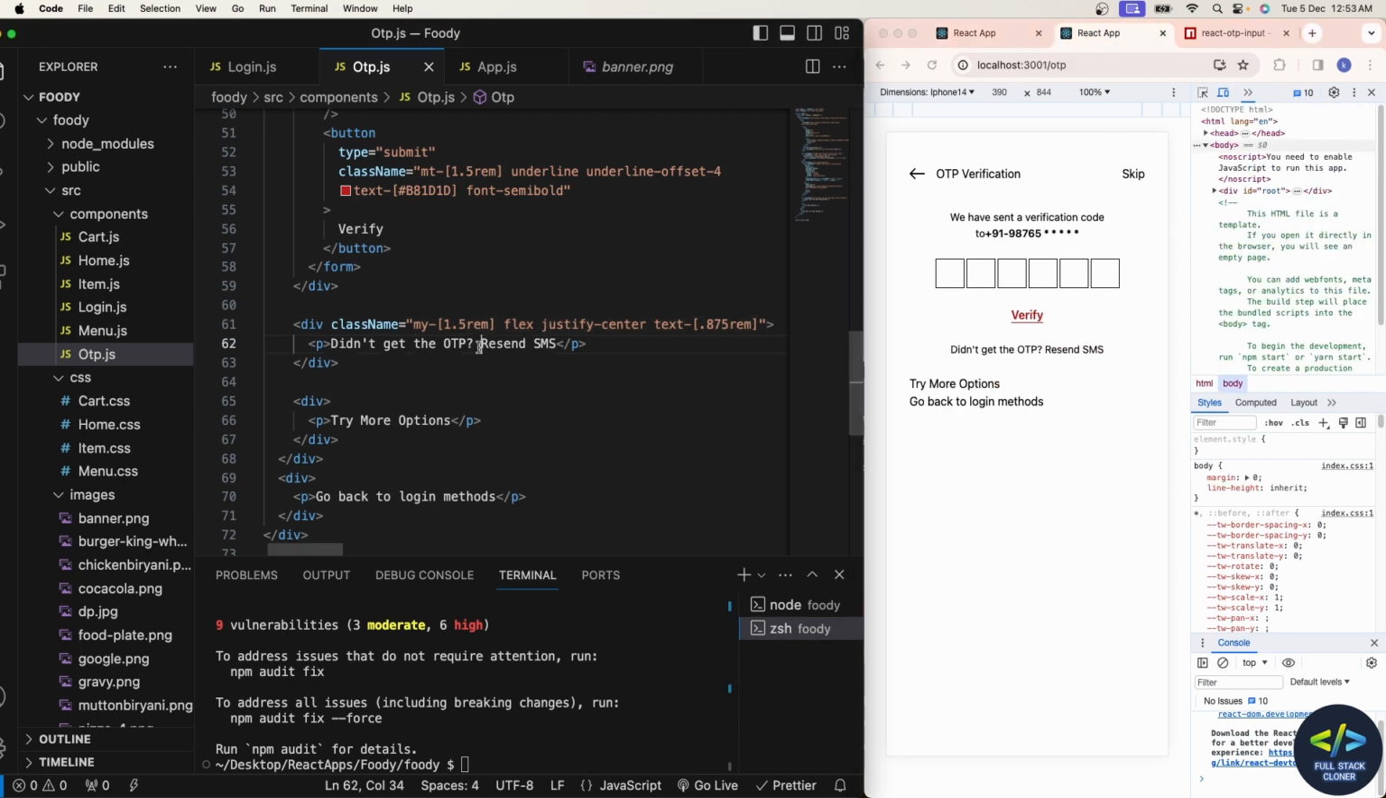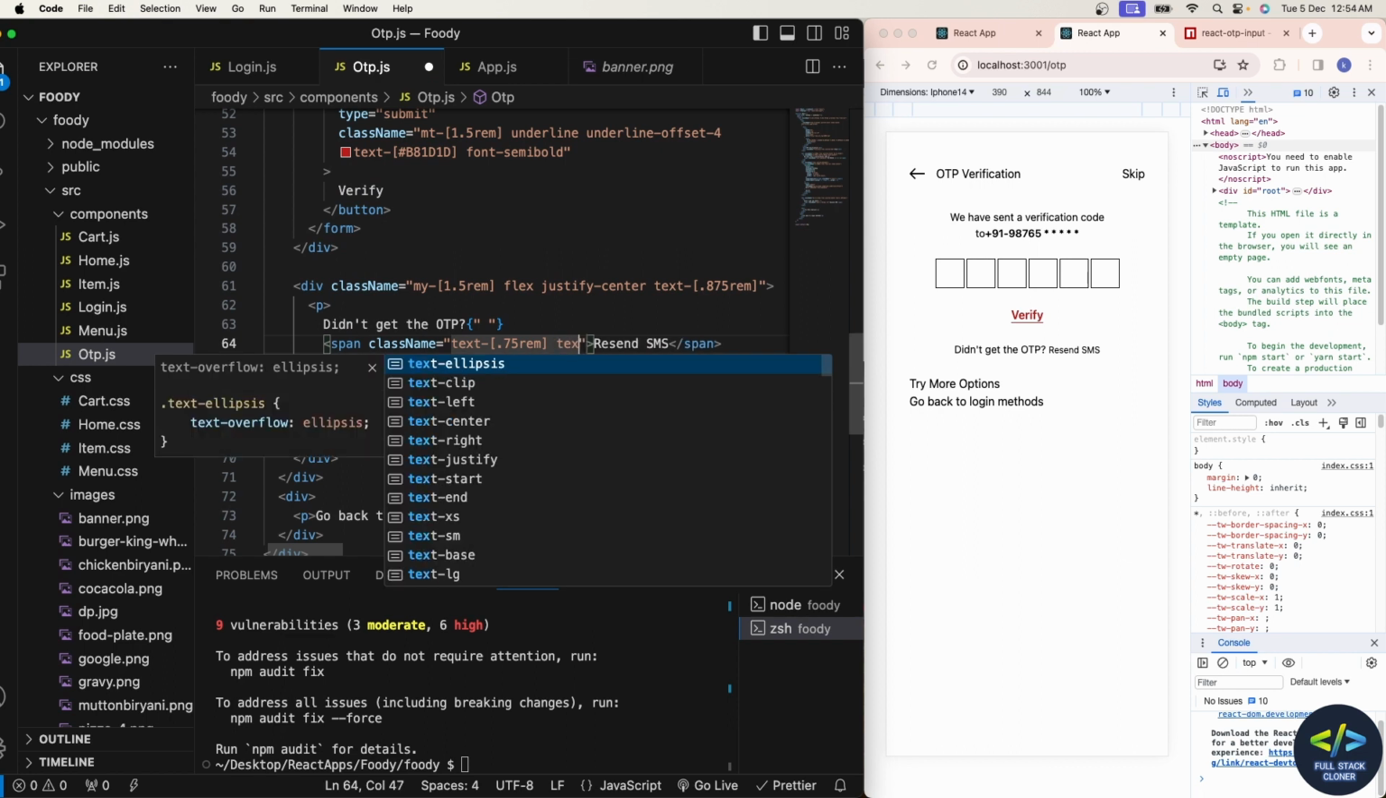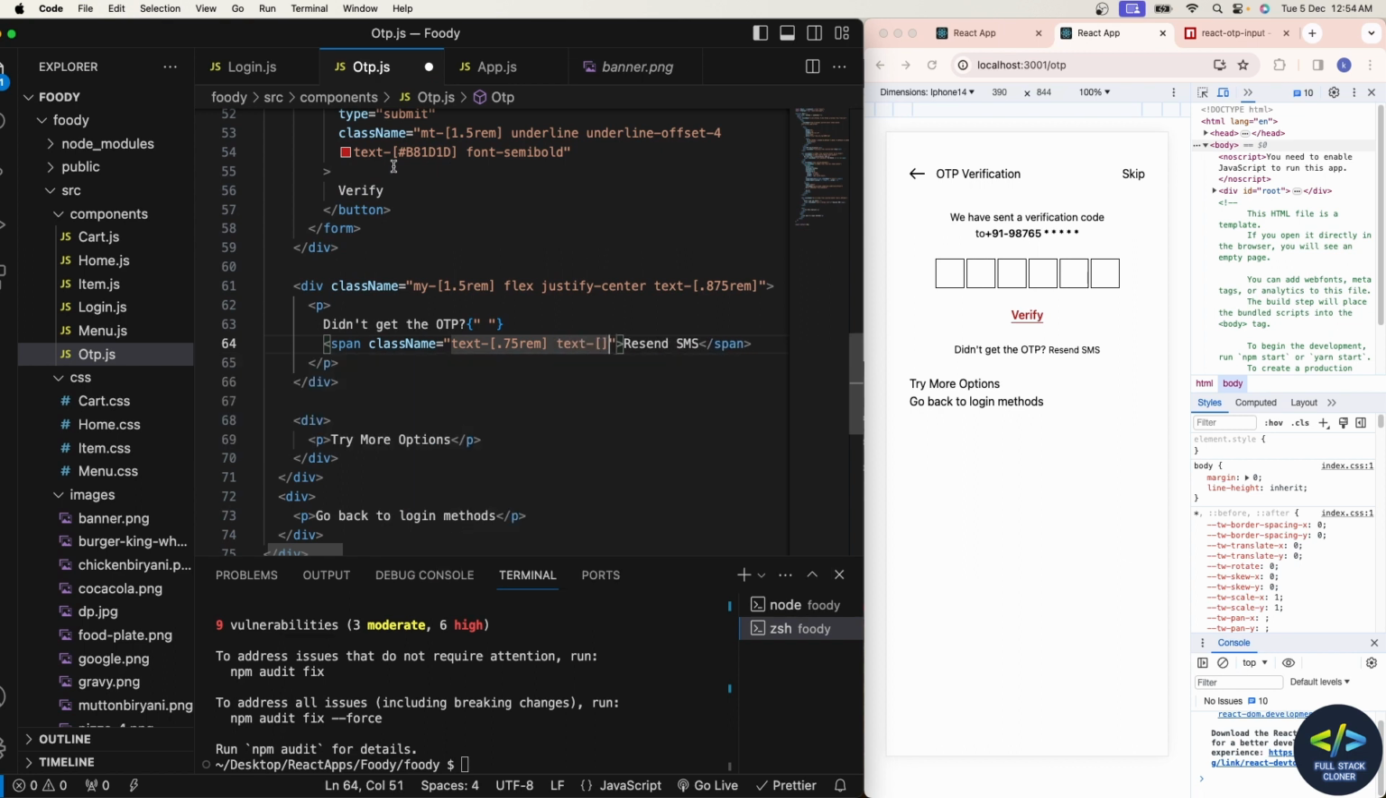So let me go ahead and do this, and recent SMS I'll put inside this span tag. Let me do some coding here. So for a span tag I need to have a class name, and text should be smaller. So for that it should be 0.75 rem, followed by text color to be this red. So let me go ahead and paste here, and then it looks almost similar to that of the original.